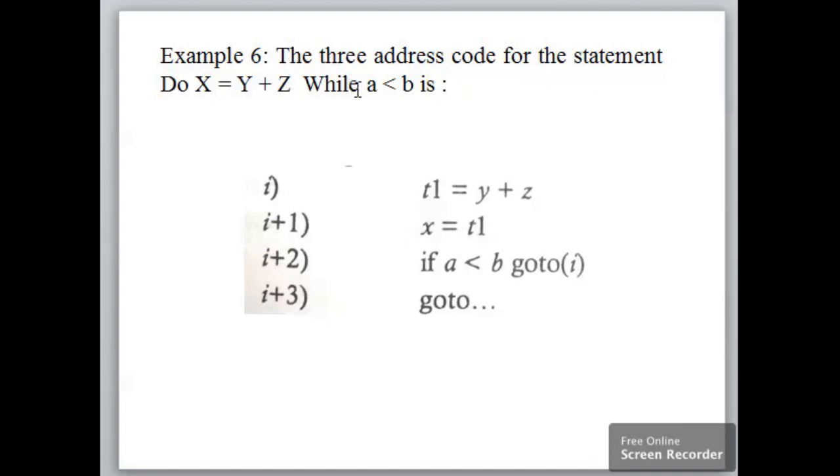Next would be while A is less than B. So how to write down A less than B? As we have already seen in so many earlier examples, we would write: if A less than B, go to true, false. If it is true, the control would go to the first statement, that is I. If it is false, come out of the loop.